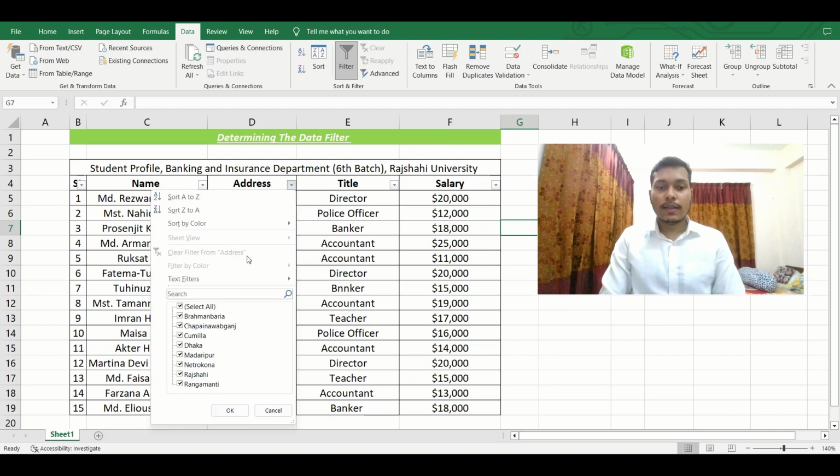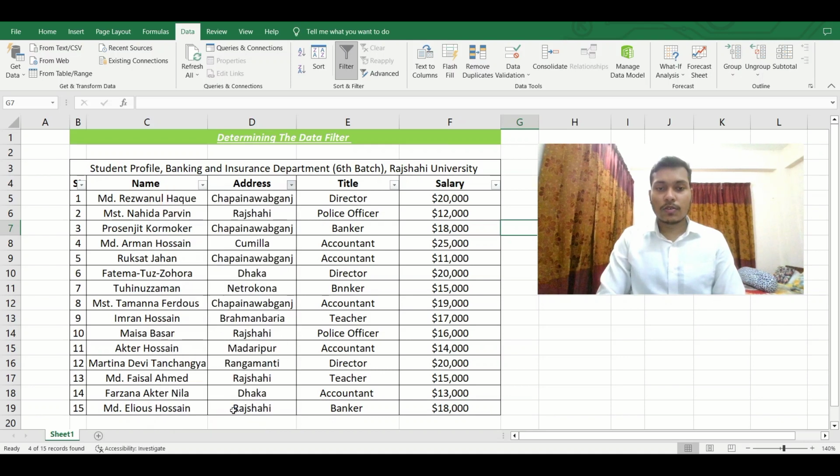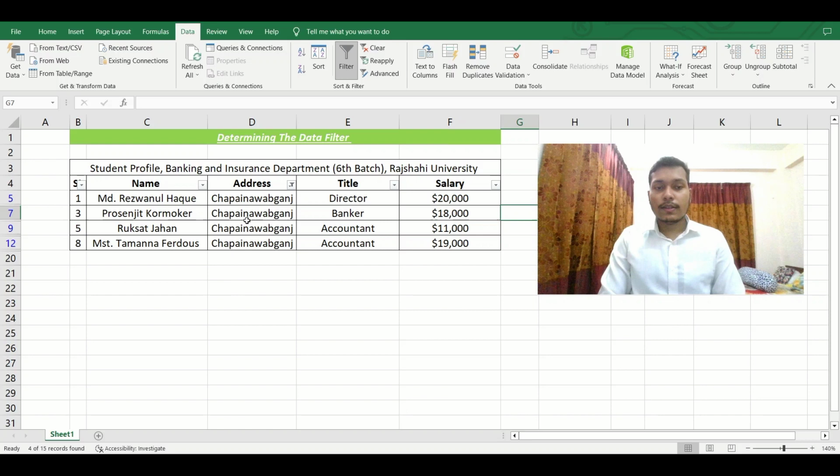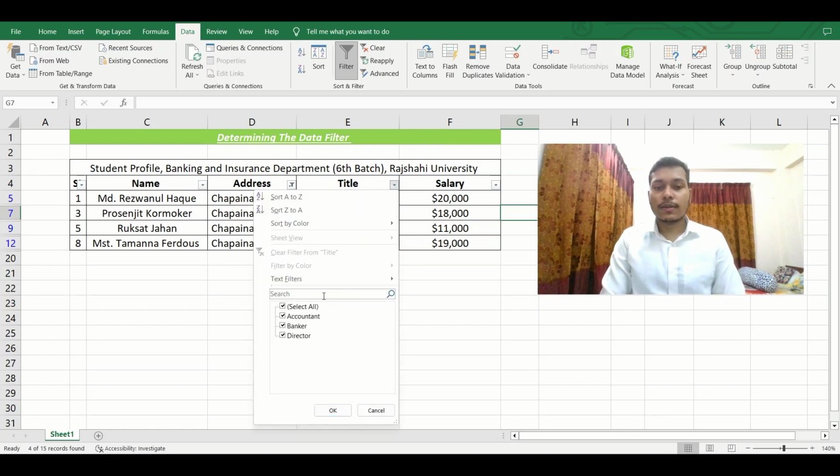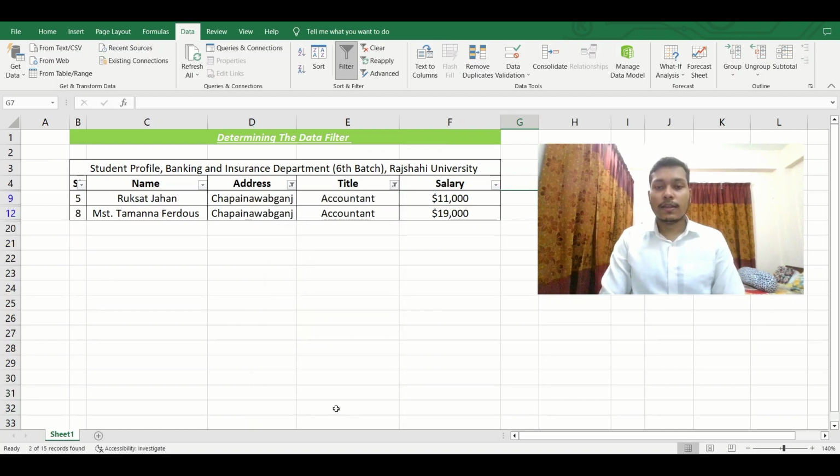on here, then press select all, then select Chapanabhagan and press OK. So here these four people are from Chapanabhagan. Now if you want to know how many of them are accountants, just click select and then select accountant, press OK. So these two people are accountants.